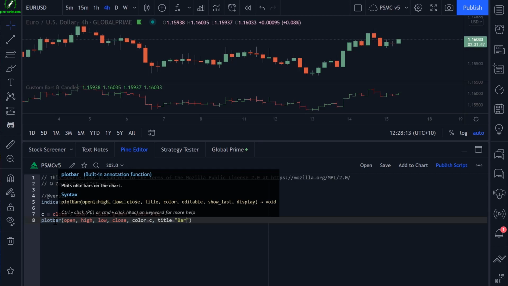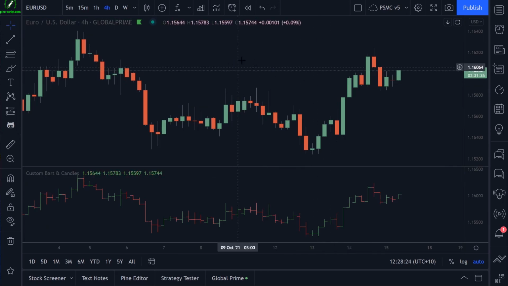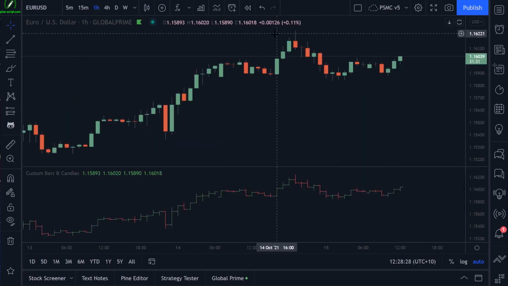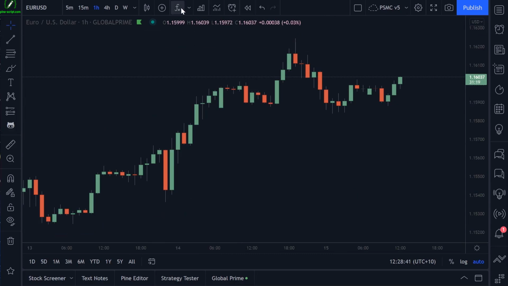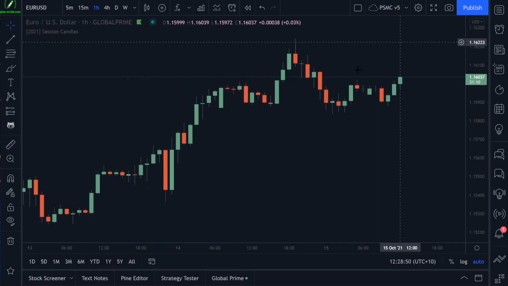Now, why would you want to plot your own custom bars? Well, there's multiple reasons why you might want to. One practical example would be plotting a higher time frame onto your chart. For example, we could be on the 1 hour chart and plotting the previous day's bar over price action. Or you could plot trading sessions onto your chart. For example, let me throw on an experimental script I made recently called session candles. I add that to the chart.